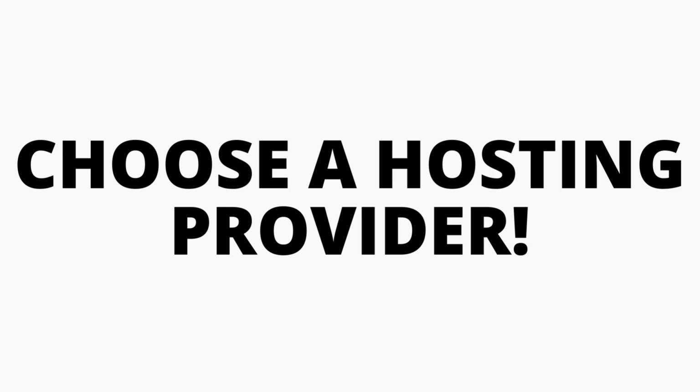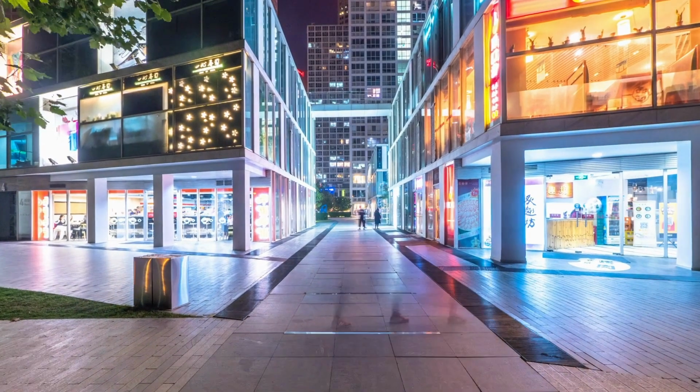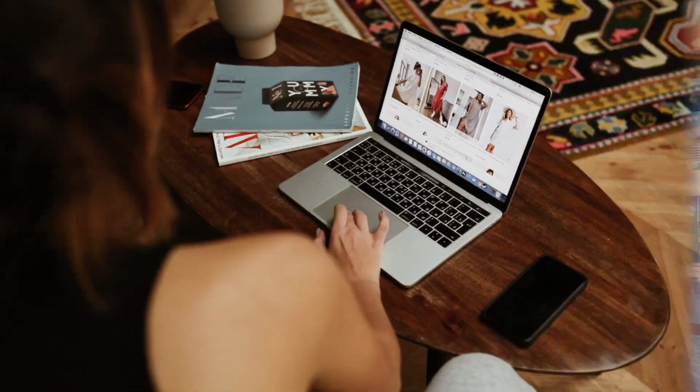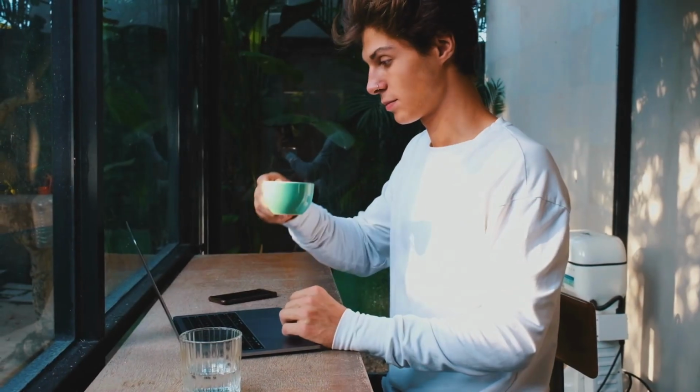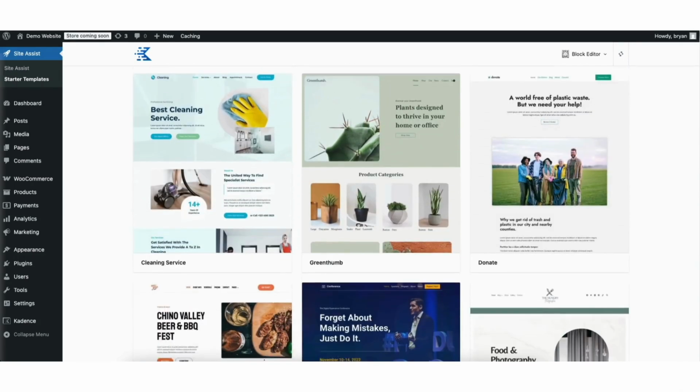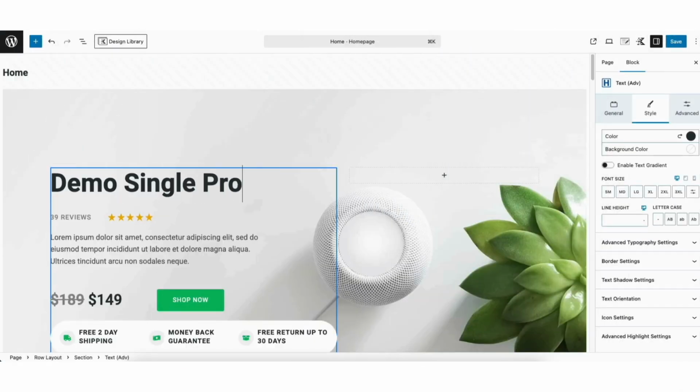Step 2, I'll be going over how to choose a hosting provider. An easy way to think of hosting is just like the physical storefront of your website. To have a website, you have to have hosting. Step 3 is going over building your site with WordPress and creating a WordPress single product website using professional pre-made templates and building your site using a popular drag and drop editor. Let's get started with the single product website design tutorial.